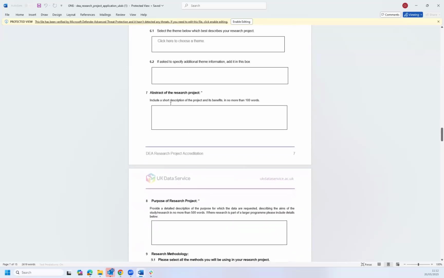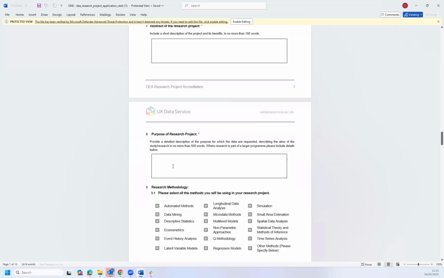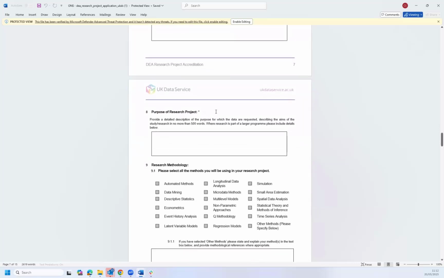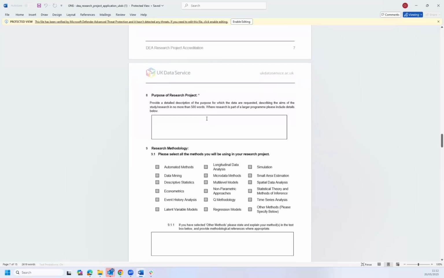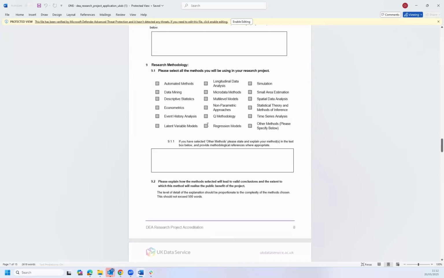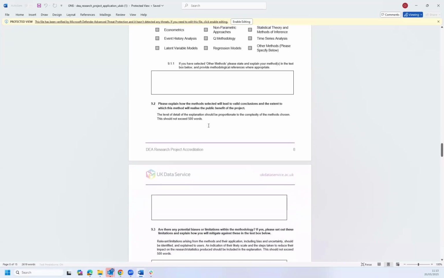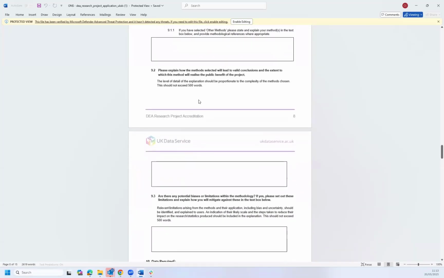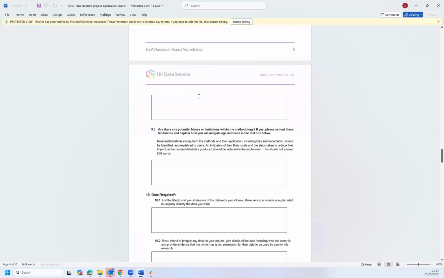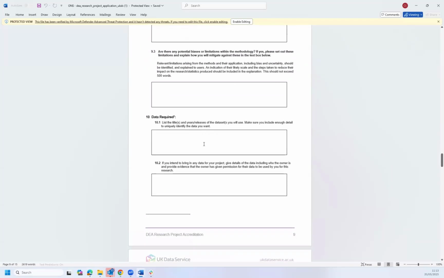As said, sections like the abstract and the purpose of the research project are going to be really useful if you look at the example given at the top. And that's going to be really helpful for some of those more wordy sections, including these methodology questions. Data required.